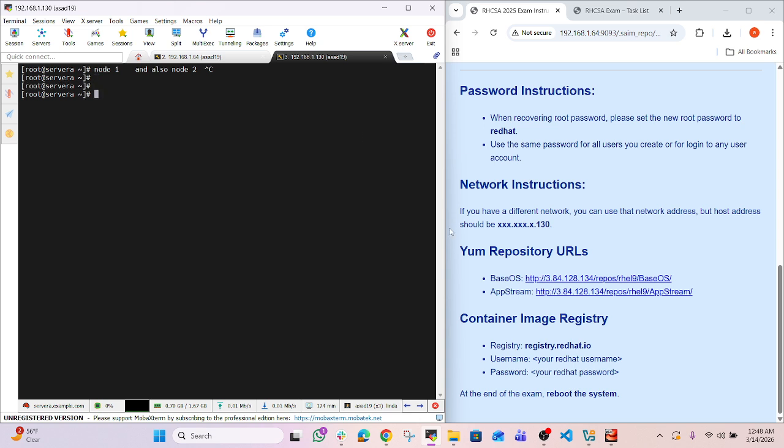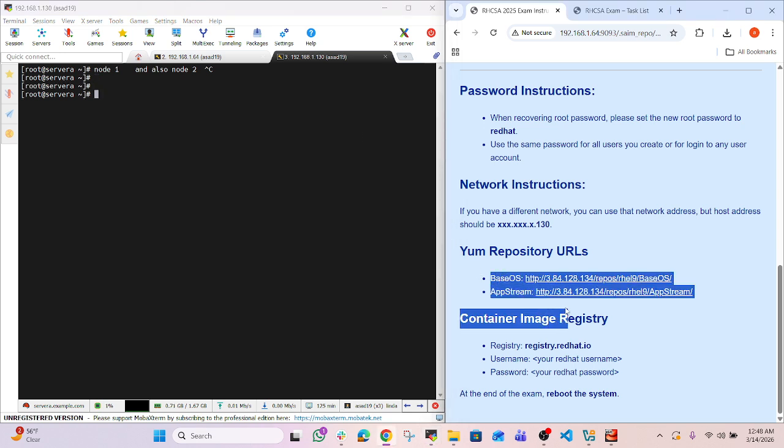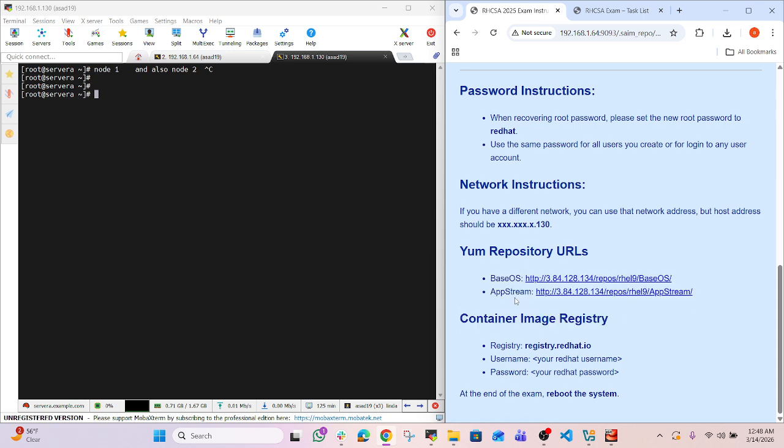If you pull up the question, you will see these two links, BaseOS and AppStream. When you attempt this question, the first thing is you have to be in the right place, and the right place is you have to cd under /etc. There is a directory that has yum.repos.d. You have to be here. If I do pwd, my path is under /etc/yum.repos.d.